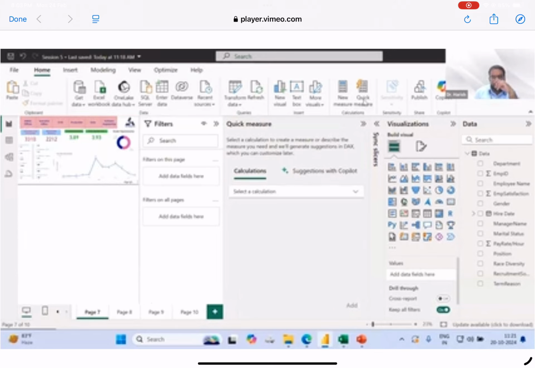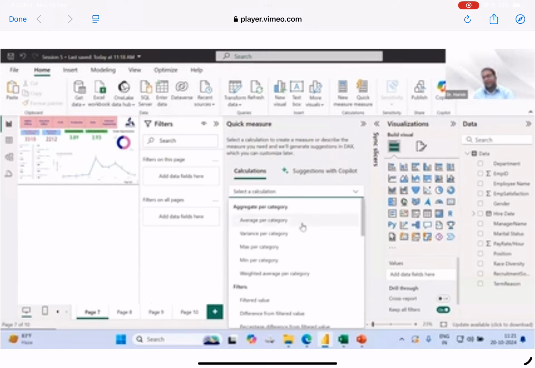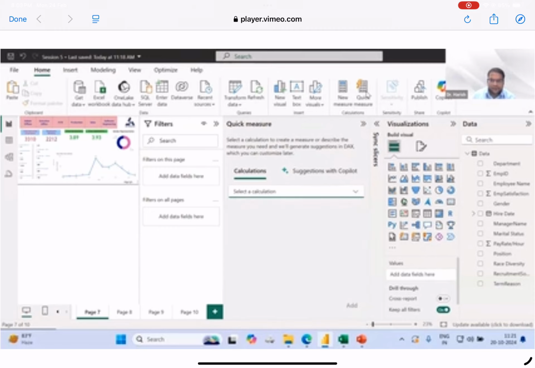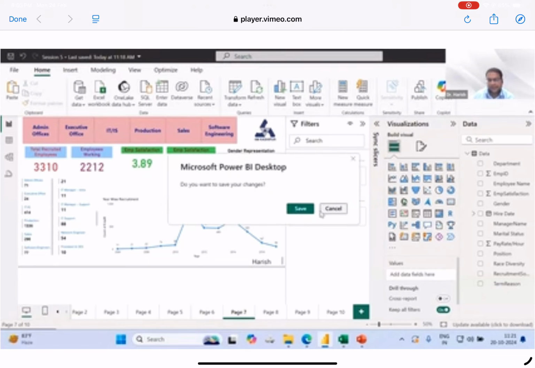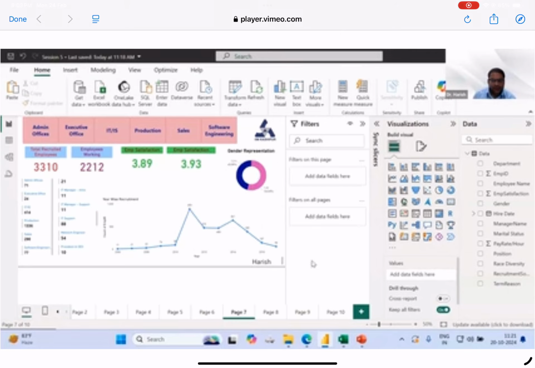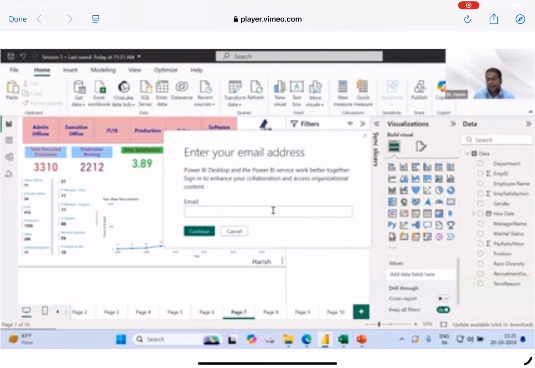Any other thing, like a quick measure. In these quick measures, there are predefined formulas like average per category, variance per category, and so on. So we can directly hit it after selecting a visual, right? Simple one. Another one here is publish, right? If I click on this publish, it is asking me for the login credential. Okay, save it. Now it is asking for my credential for Power BI service.